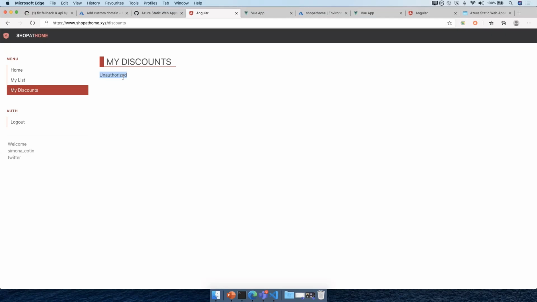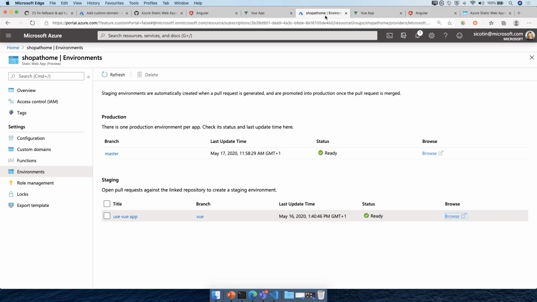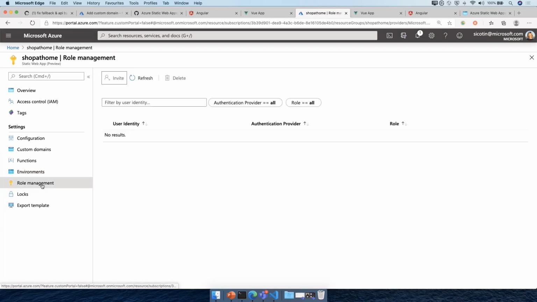So let's see why that is happening. I'm in my Azure portal. I can now go into the role management page. And this is where immediately we can see that Simona Co, who is authenticated with the GitHub authentication provider, is already in a preferred role. Awesome.